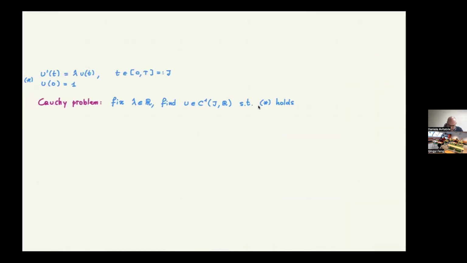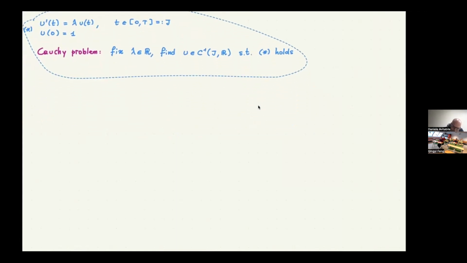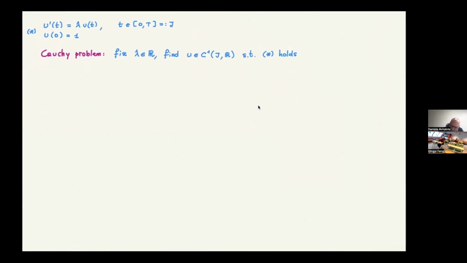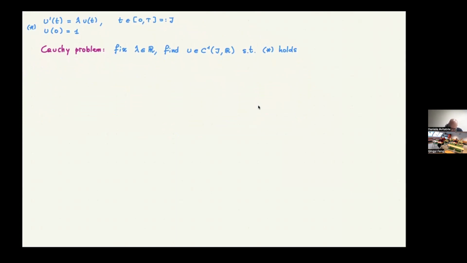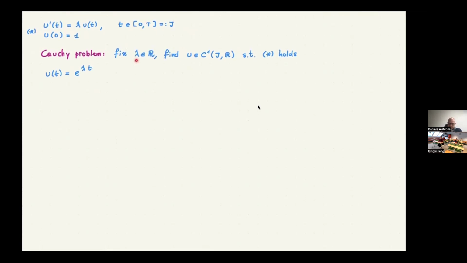And I think the solution to this problem should be familiar. I hope you agree with me that the solution to that problem is e to the lambda t. So I selected really the simplest linear problem I could think of. Now, one thing that I wanted to keep in mind is that in this reasoning, the Cauchy problem told us that lambda was fixed.